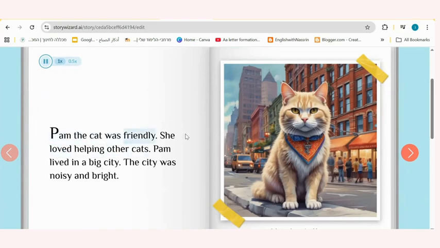Pam the cat was friendly. She loved helping other cats. Pam lived in a big city. The city was noisy and bright.